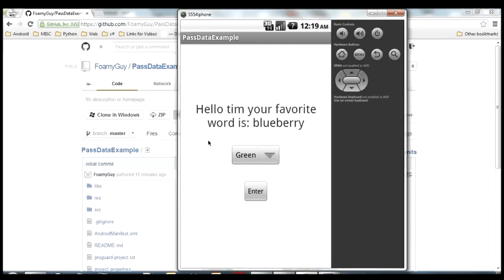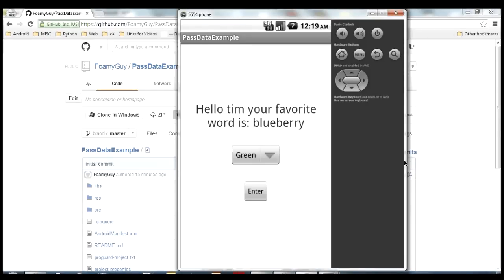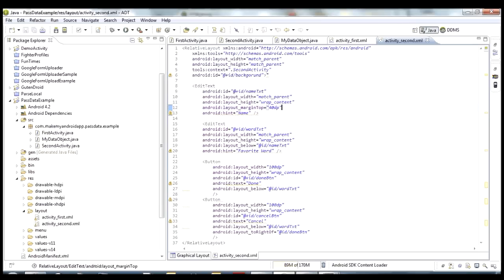Now we click done, and we can see the text up here changed to "Hello Tim", so it got that name from that other activity, and it also got "favorite word is blueberry". We got both of those values back from that second activity. So this demonstrates passing data in both directions. We passed the value from this color picker onto the other activity, and then we passed the name and the favorite word back. Let's dive into the source code here inside of Eclipse and take a look at what makes this happen.